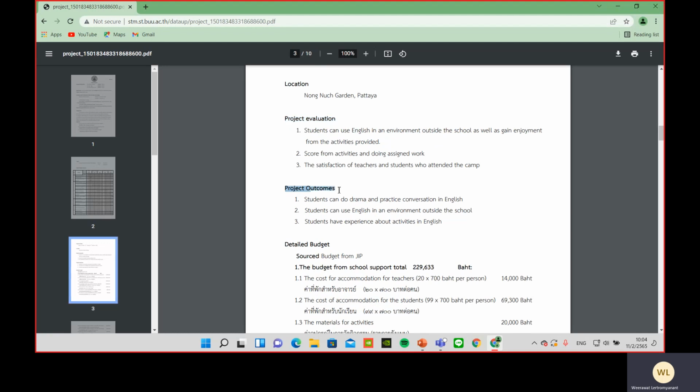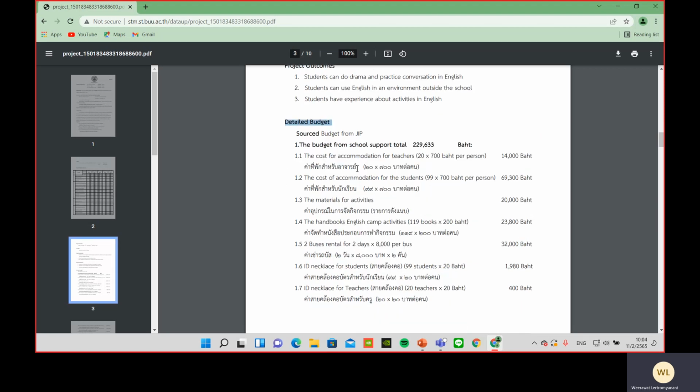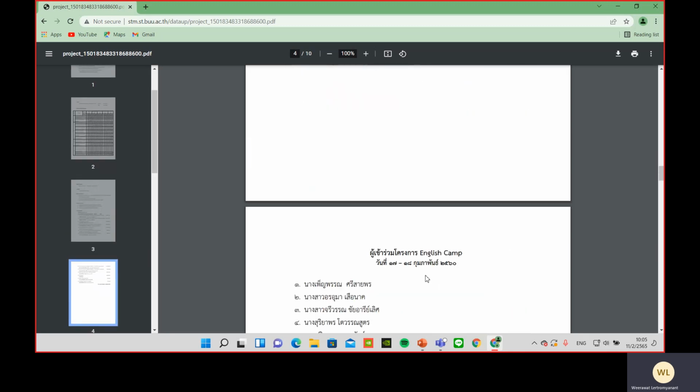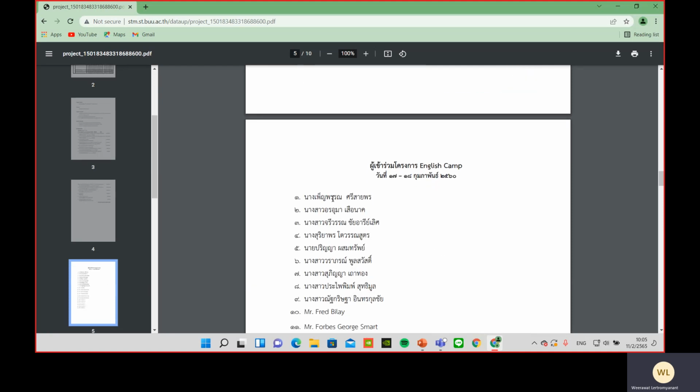And these are the project outcomes, which means the expected results: students can do drama and practice conversation in English, students can, and so on, after you finish the project. And this is the detail of the budget, how much money you are going to spend on this project. Materials, handbook, bus. You have to clarify, and then give the total budget that you are going to spend for the project.